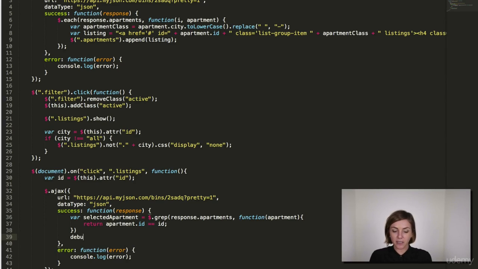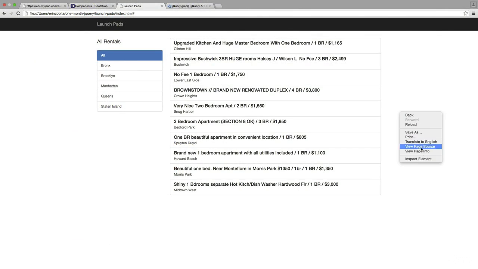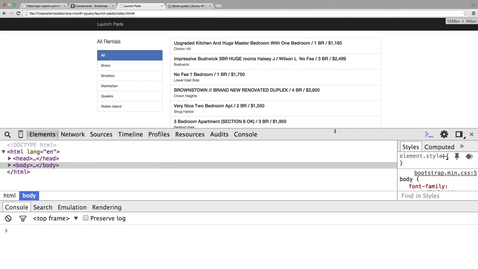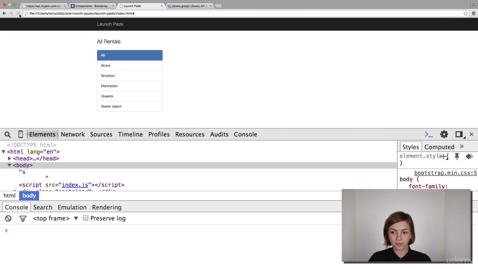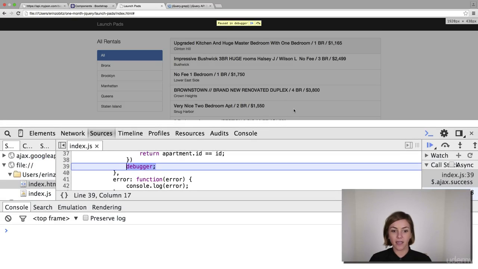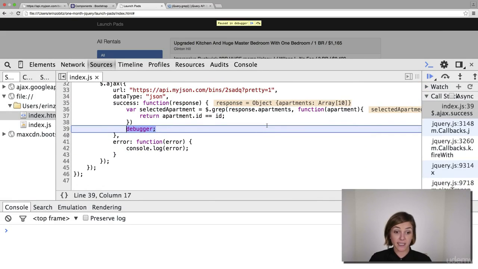So let's go ahead and put a debugger statement and actually make sure we're being returned what we expect. So in order for debugger to work, we actually have to use the DevTools, open it up, and then I'm going to refresh the page. Now remember, our debugger should be hit when we click on one of these options here. So let's do that. Awesome. So now we're stopped within our success scenario, and let's see what this variable selected apartment actually returned.